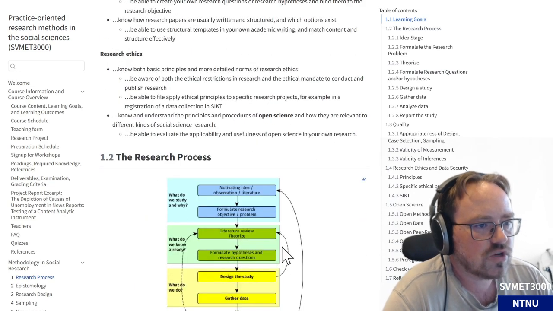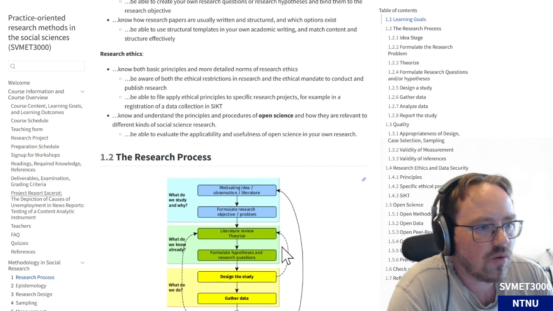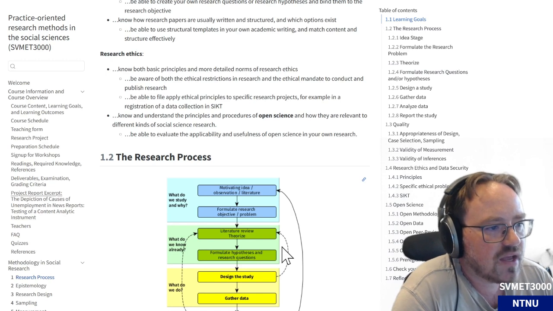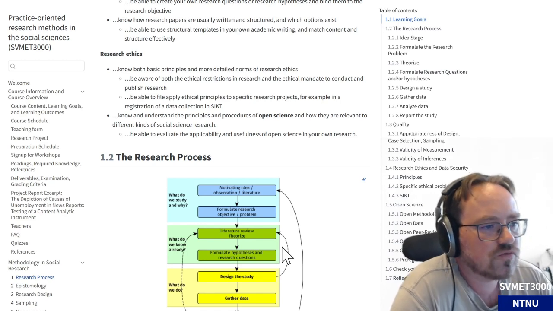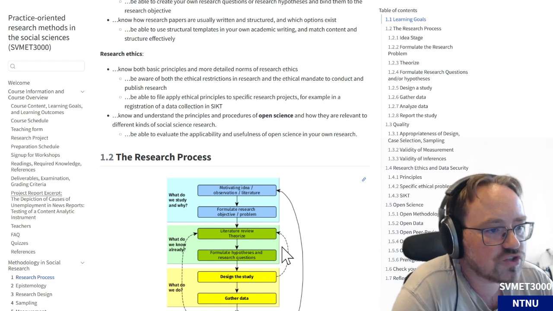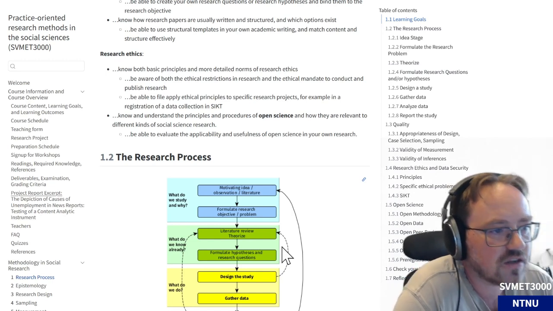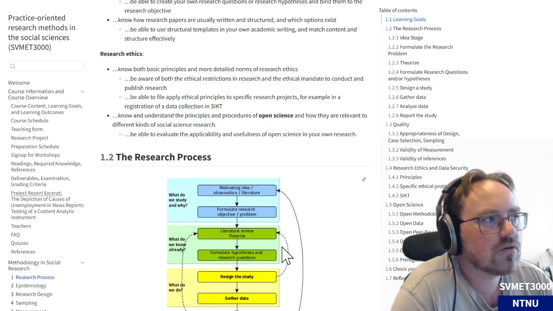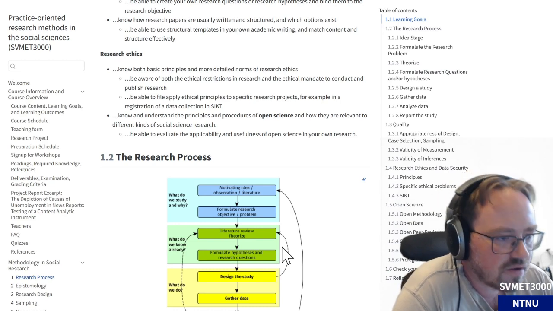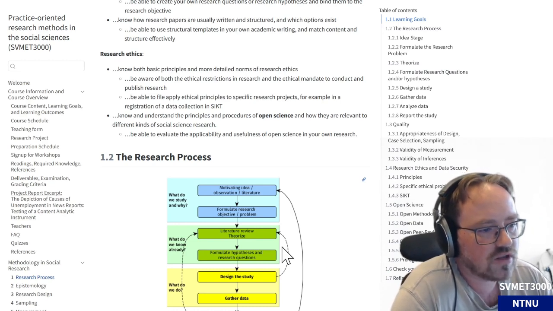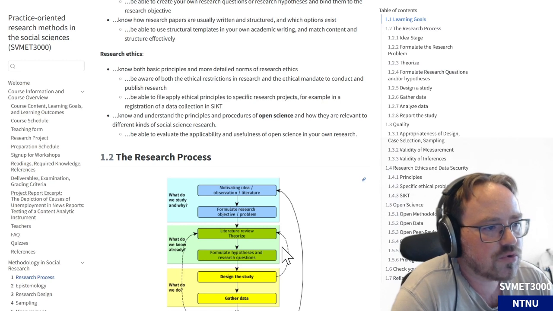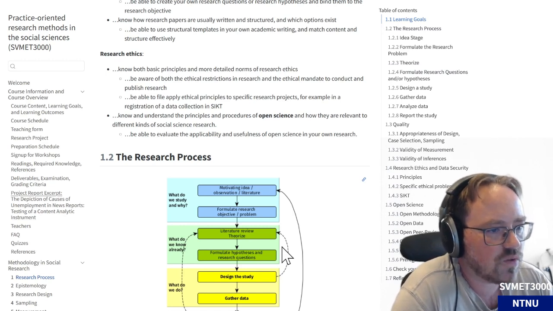As a second major unit, we'll look at research ethics and know about both the basic principles, also in a bit more detail, including how to file a registration of a data collection in SIGT here in Norway as the major body for securing data privacy and data protection in relation to research projects, and to know the principles and procedures of open science and how they are relevant to different kinds of social science research.